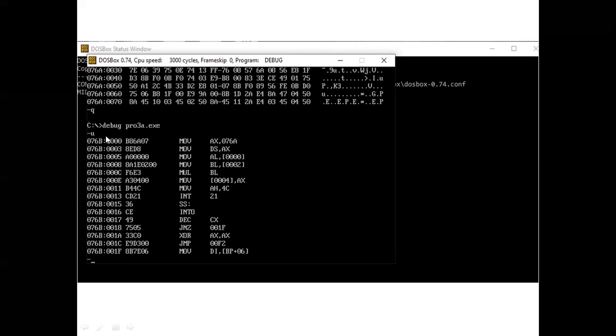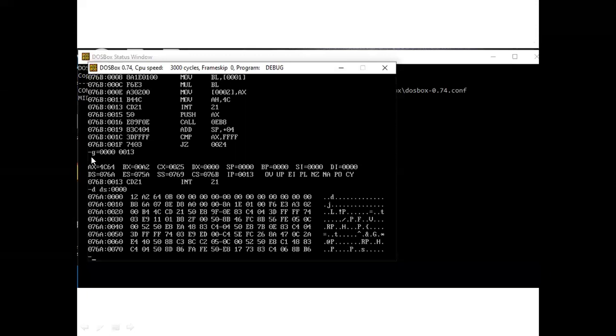Once after unassembling, we execute the program by typing G equals, where G is go, equals the starting offset address in the code segment, followed by the end of the INT 21H. In this case, INT 21H is at location 076B followed by 0013. So this is the code segment and this is the offset. We take this offset and give it as the ending address of this particular program. So 0013.